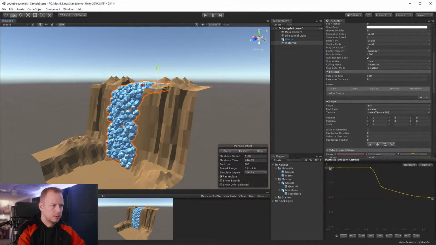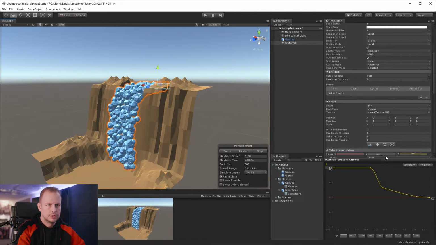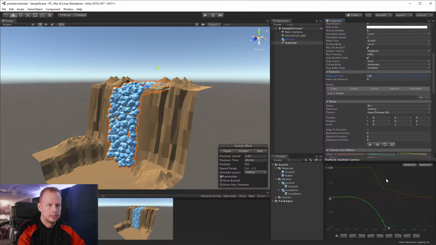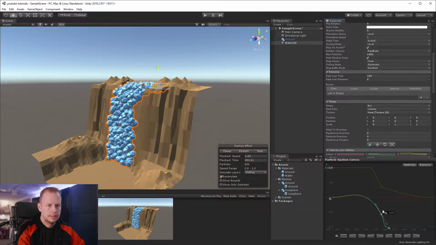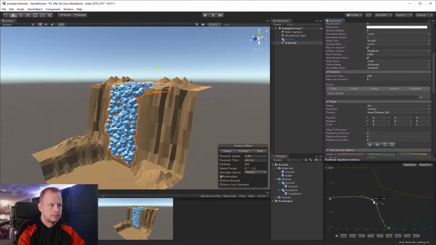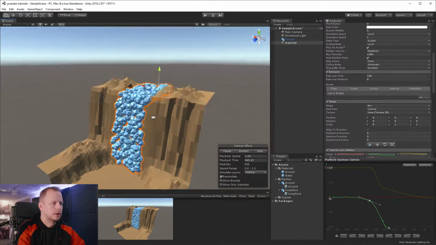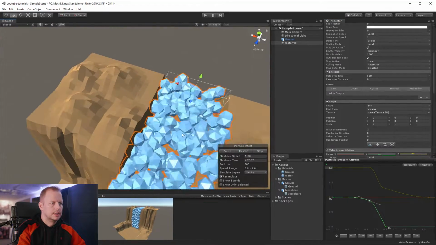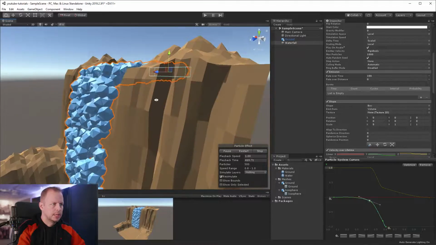And maybe we still want to accelerate them a little bit more over time here. So let's look at the Y curve that we had, and maybe we can introduce another key here. Double click on that one. Let's keep it like that. All right. That's it. What else can we do?